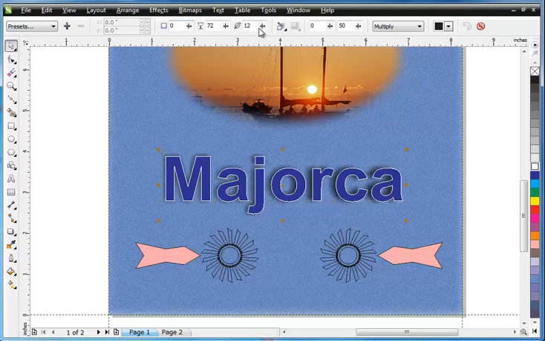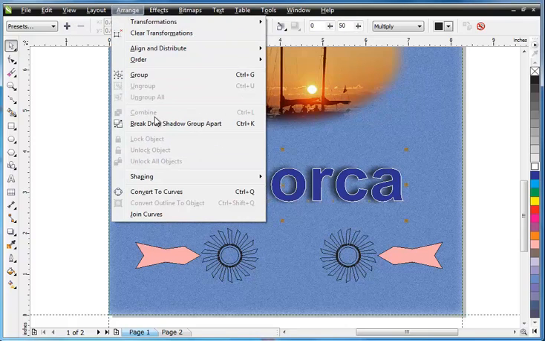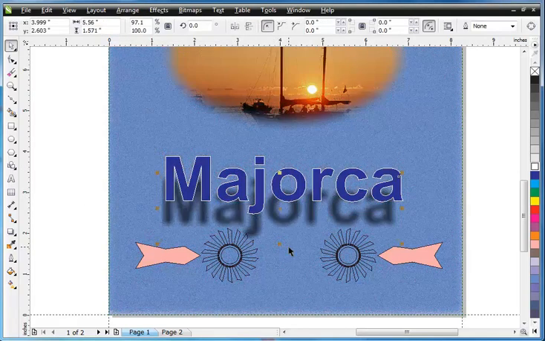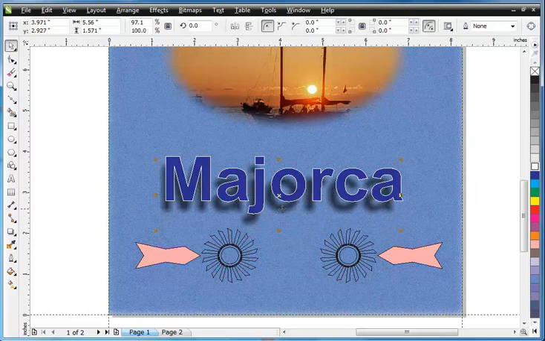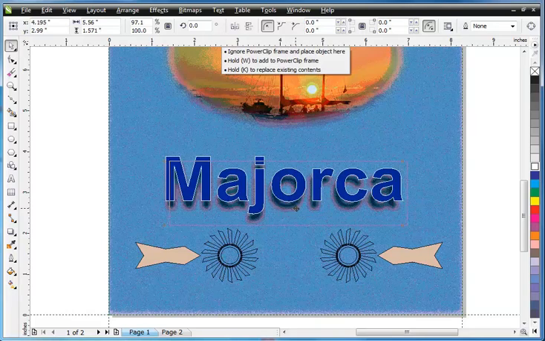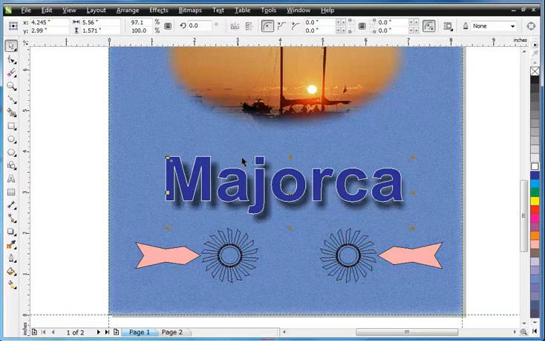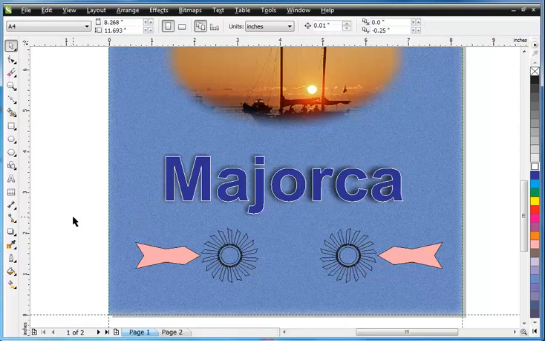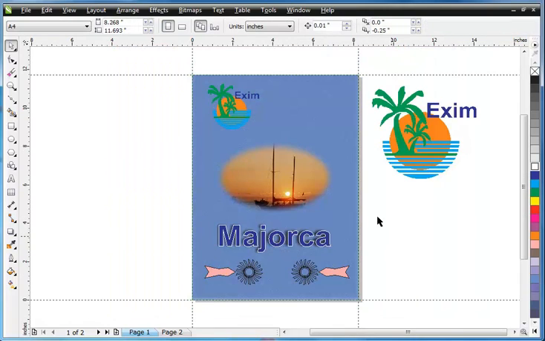So when we select this figure with the selection box, the property bar will automatically be filled with shadow options. We can separate shadow from figure, but we'll lose the ability to edit the effect. Select the figure and go to Arrange menu and click on Break Drop Shadow Group Apart. Now the shadow is a standalone figure, separated from the text, and we can't edit it anymore. Press Ctrl Z to undo the changes. Press Shift and F4. Now we'll learn how to make such a blur effect in Photoshop.